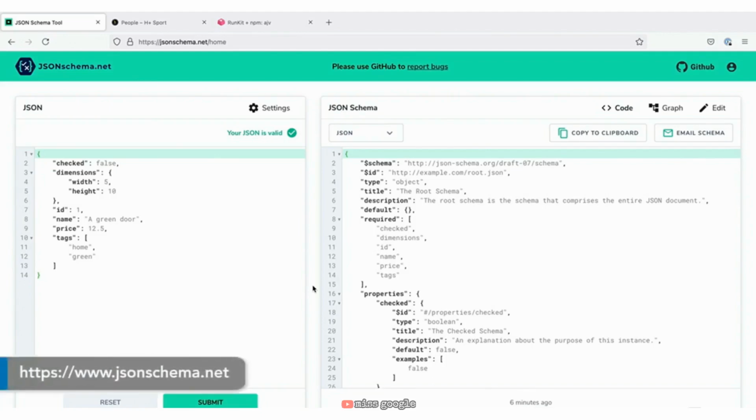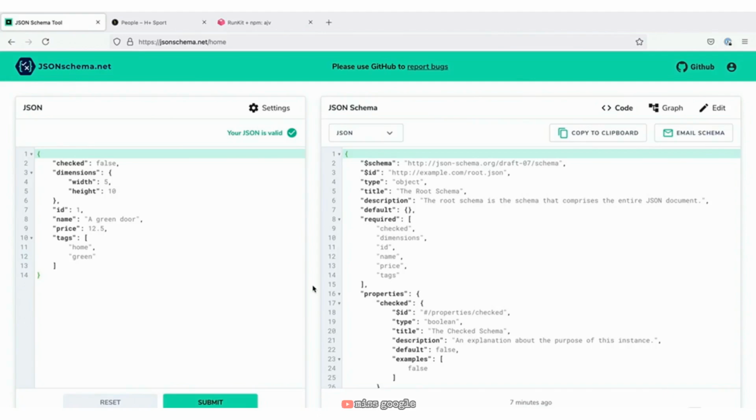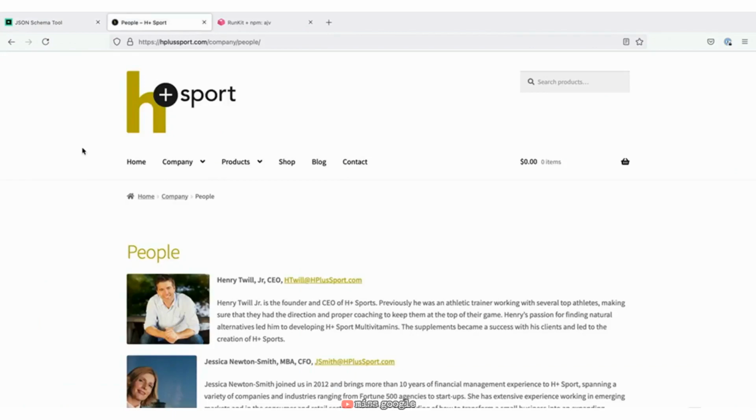A schema generator allows you to enter an example of valid JSON that you want to validate and choose some schema options. It then automatically generates a schema that fits your data and any selections you've made. The H+Sport API can return a number of different categories of data, including data on people.